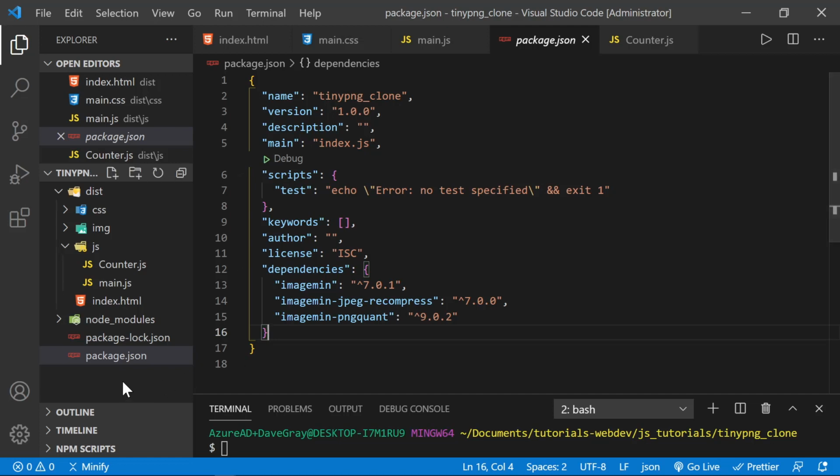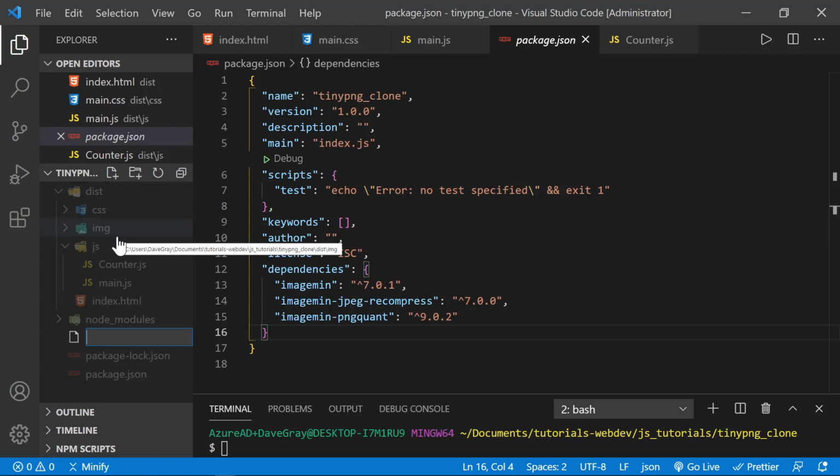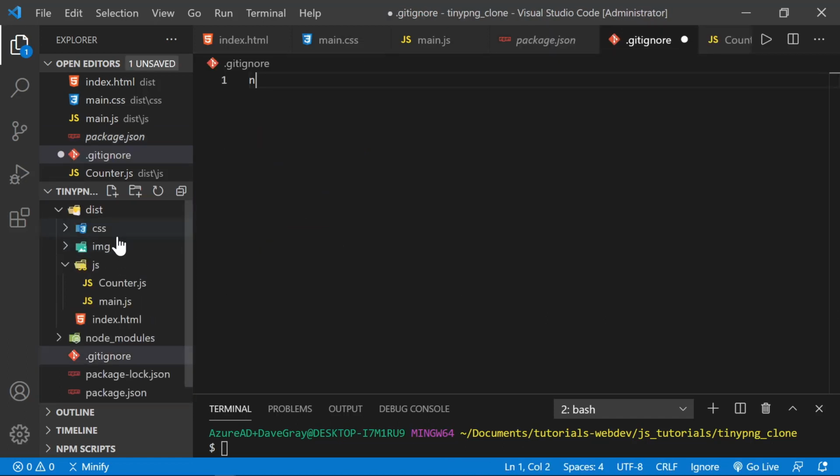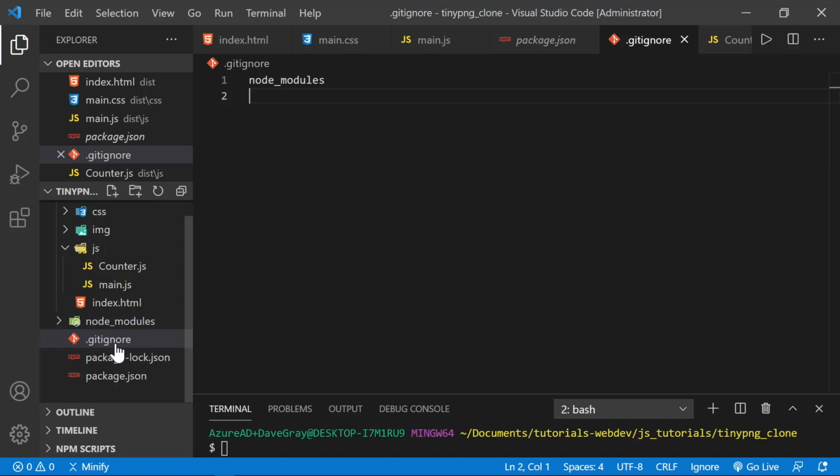So with that complete, now back over here in your file tree, create a new file. One thing you want to do when you're using Node modules is create a .gitignore file, and it starts with a dot. Inside this, we'll put node_modules. You don't want to load up your node_modules folder to GitHub. That just takes up a lot of space, and there's no reason for that. So now we have our .gitignore that has node_modules in it.